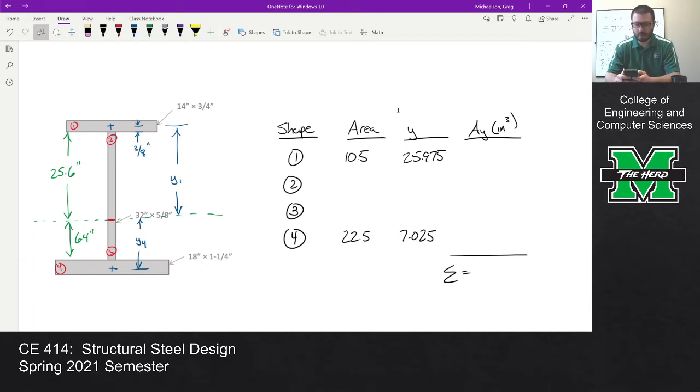So for the web, let's do the top portion first. The height is 25.6, so 25.6 times 5/8. When you do that, this top portion is 16. That's just 25.6 times 5/8. And for the bottom portion, it's 6.4 times 5/8, and this ends up being 4.